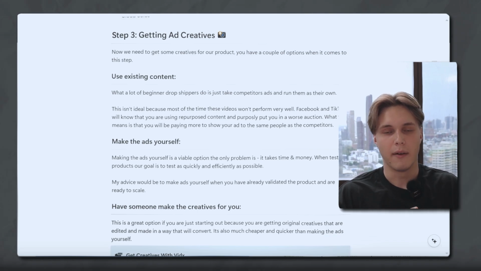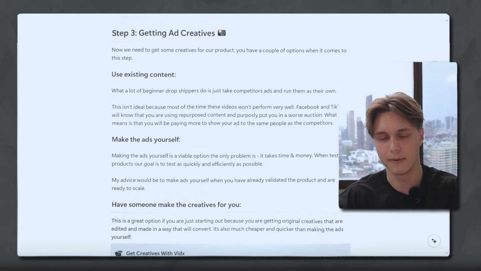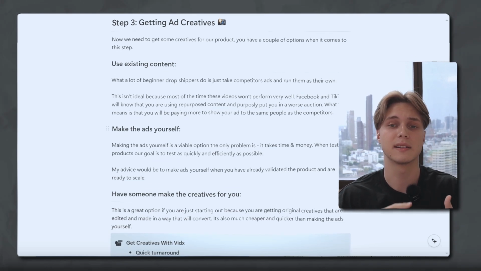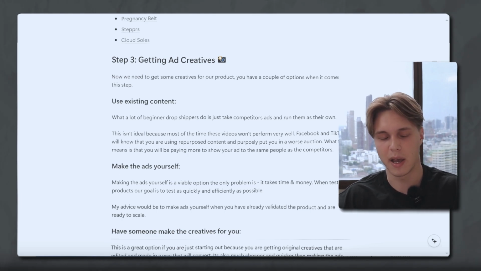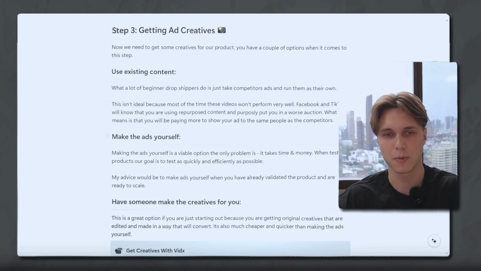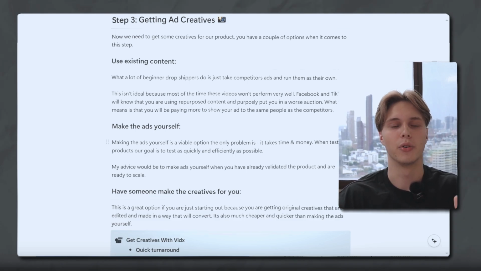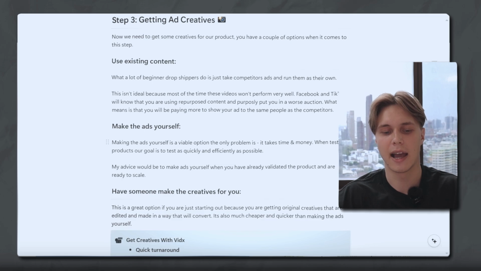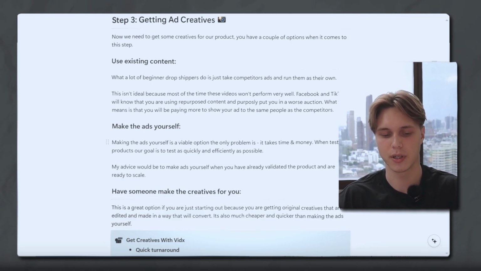The next option you have is to make the ads yourself. So this is a very viable option. The only problem is it takes time and money. When testing a product, your goal is to test as quickly and efficiently as possible. I like making ads myself when I've already validated the product and I'm looking to scale, not when I'm just testing. Another reason this isn't the best when you're just starting out, if this is your first product test or you've never made ads before, chances are you don't know what actually goes into making a high converting ad. I wouldn't do this if you're just testing a product or you're just starting out.